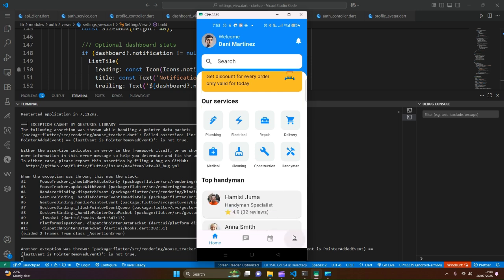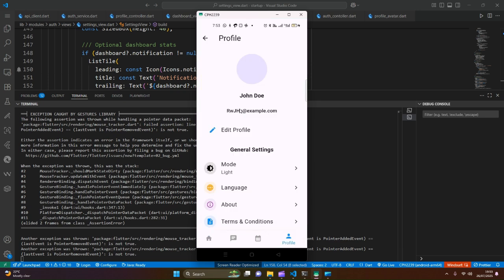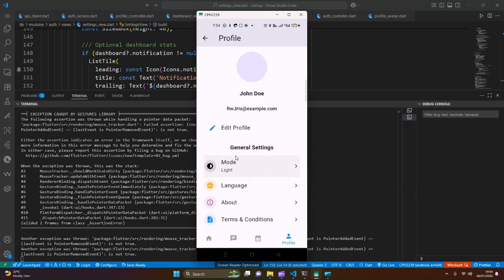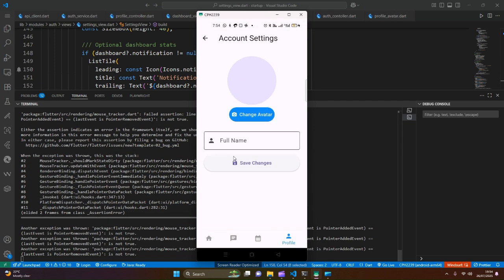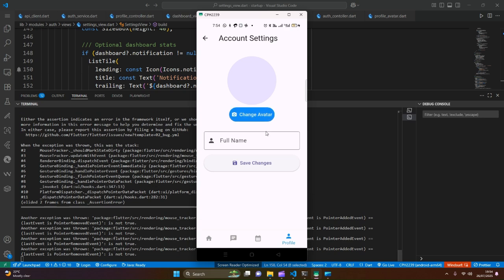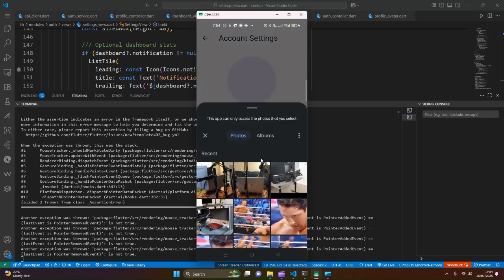Okay, so we can navigate to user profile. So this is the user profile we have. Now we can go to edit profile. Okay, so this is what we have for edit profile. So we want to see on a click if you can actually select the image. Yes, on a click now we are able to select the image.